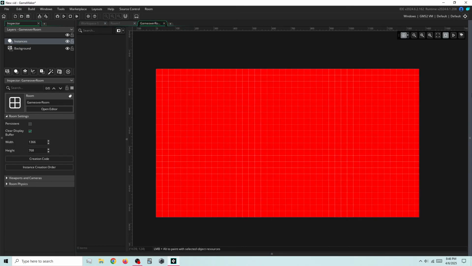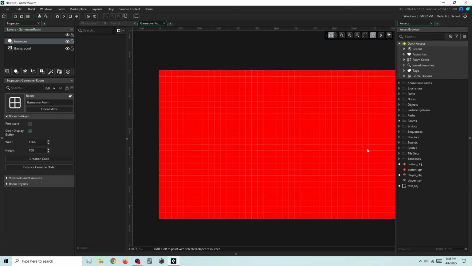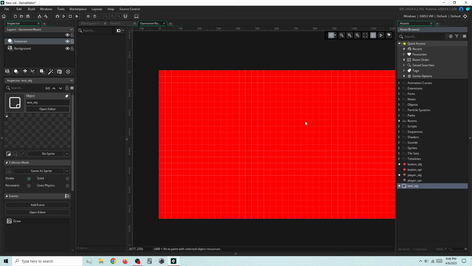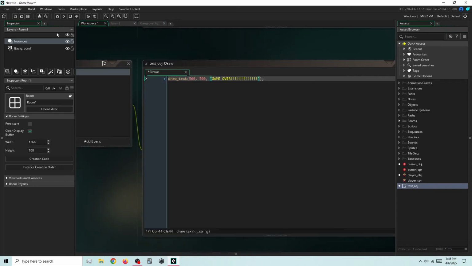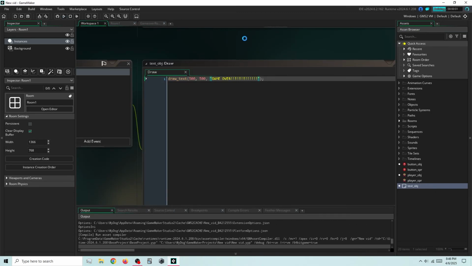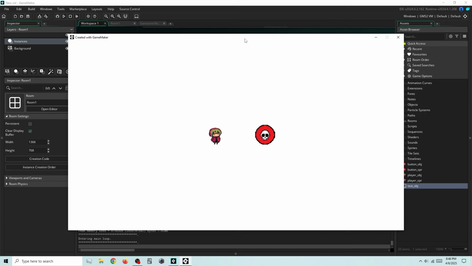Next thing you want to do is add that text object to our game over room. You can add it anywhere you want in here. You won't be seeing it, it doesn't have a sprite. I personally like to add it just off on the top left of the room. After we do that, it should work. So let's try it out. Okay, I'm going to run in the button.